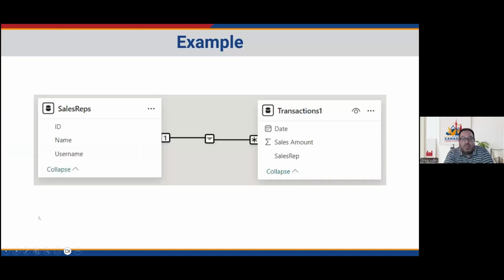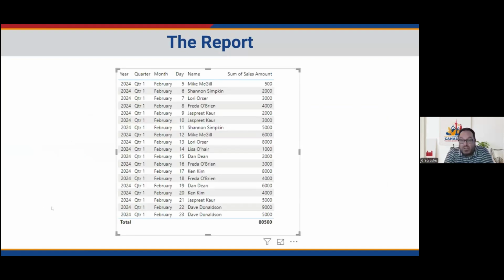In this situation, we have two different tables, sales reps and transactions. And the idea is that you only want certain sales reps to see their own sales transactions. You don't want every sales rep to be able to see every sales rep's activity or sales. So this is what it looks like, just the raw data itself.